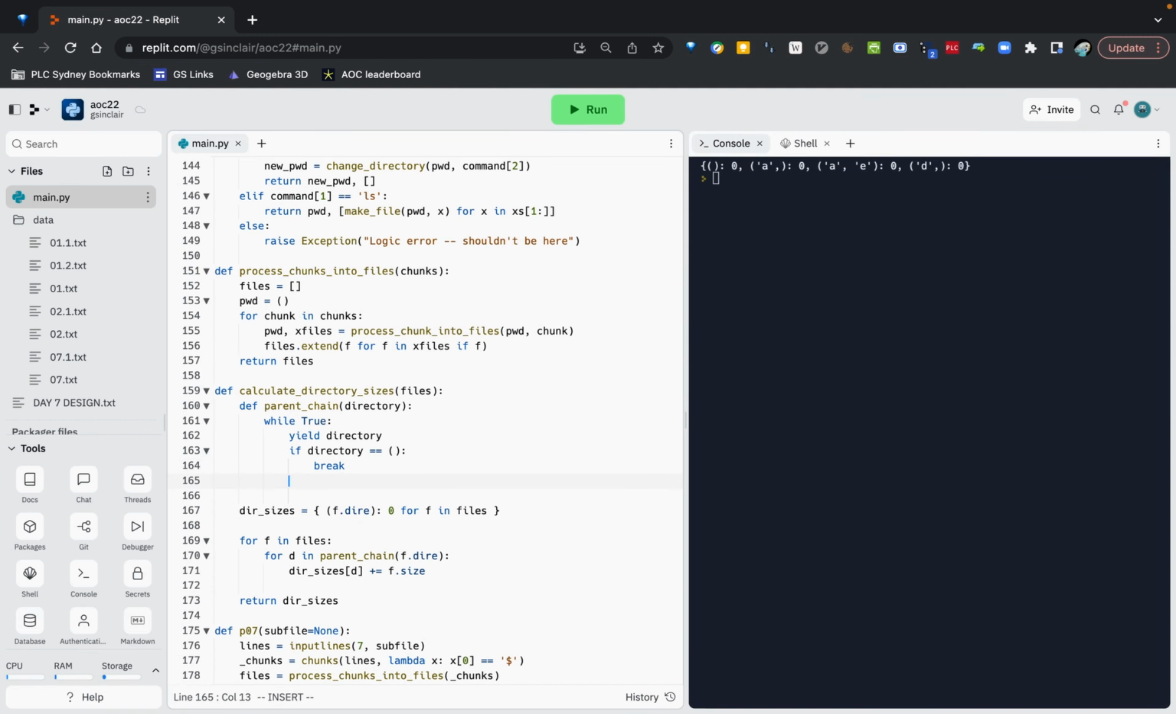Okay, break. And then otherwise, we're going to go directory equals directory, and then use our slicing trick. Take everything except the last one. When we break, we'll just break out of the while loop, and then the function will end, and that's it. There's no return value, it's yielded values, right? We're yielding it one at a time, allowing us to do for d in that, right? Get them one at a time.